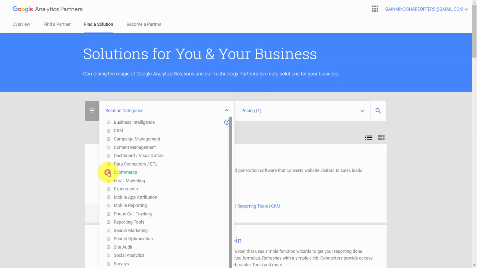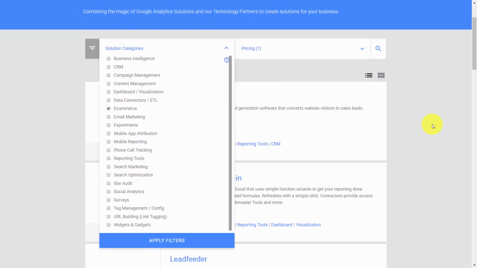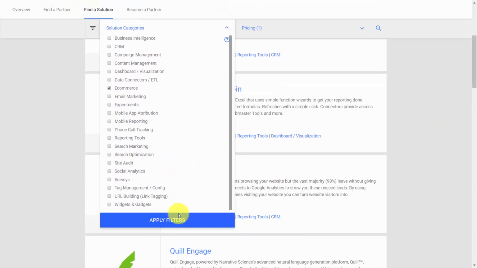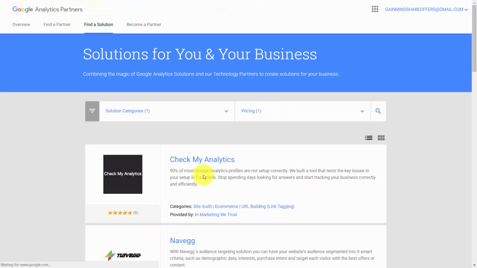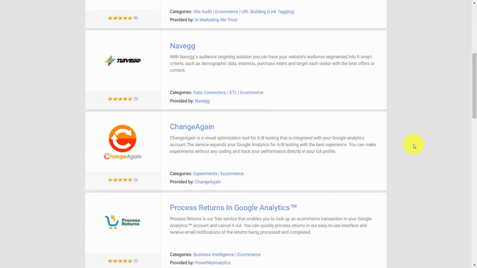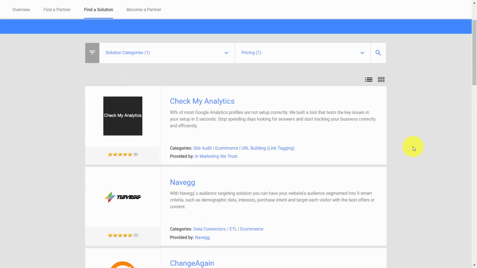For example, perhaps you're looking for an e-commerce solution. If that's the case, you're going to apply that filter. And so now what we have is all of the e-commerce based solutions that come with some level of free or is entirely free in terms of their connection to Google Analytics.